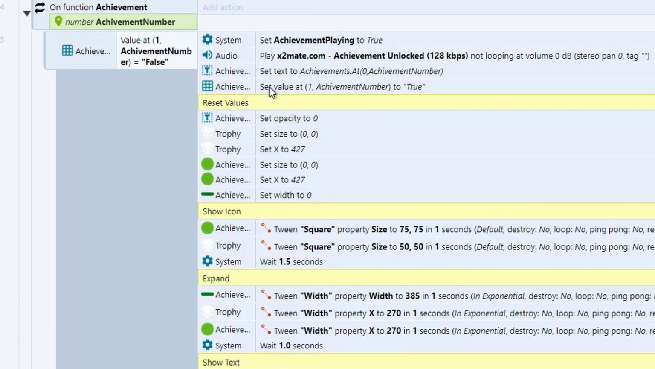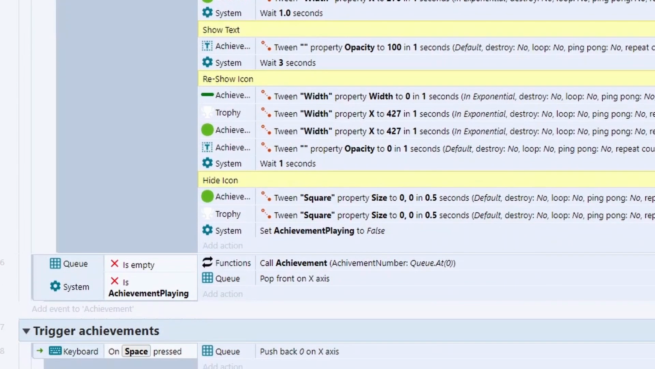We also change the achievement value to true here, and this only triggers if that achievement is set to false. So we're not getting multiple achievements triggered if we pick up wood multiple times, or press the spacebar multiple times. And then once that's done, we pop the front value off our queue. So whatever's at the front's now gone. And then this whole thing repeats again.